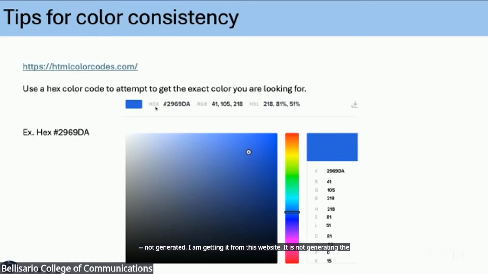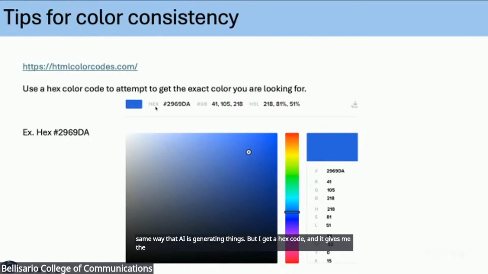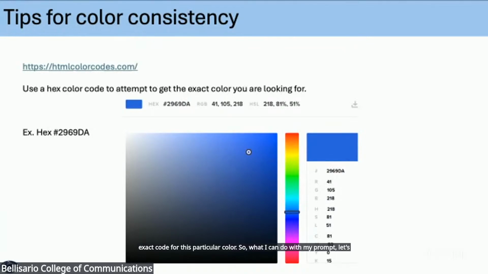What I can do within my prompt, let's imagine I want flowers of a certain color, is say, please create flowers using the hex code color, and then copy and paste the hex code into the prompt. We've had pretty good success with the color being really consistent in that case.